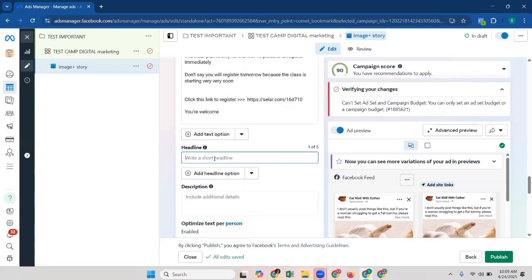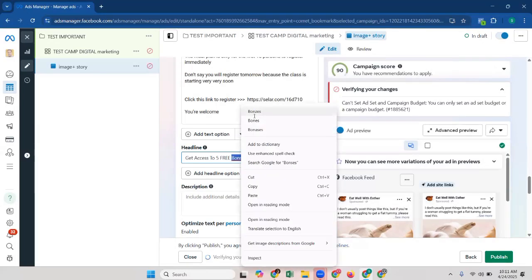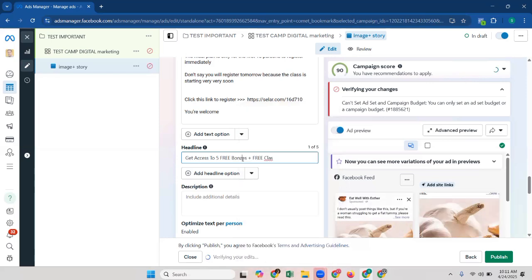You should probably have already written your headline before you come here. But because I already have an idea of what my headline should be, I can even come and say, just get access to 5 free bonuses plus free class. So like I said, please do not come here and start writing this. Make sure that everything is already sorted out so that when you come here, you are just doing copy and paste. Because if you start writing this from scratch, you are going to probably make a mistake.